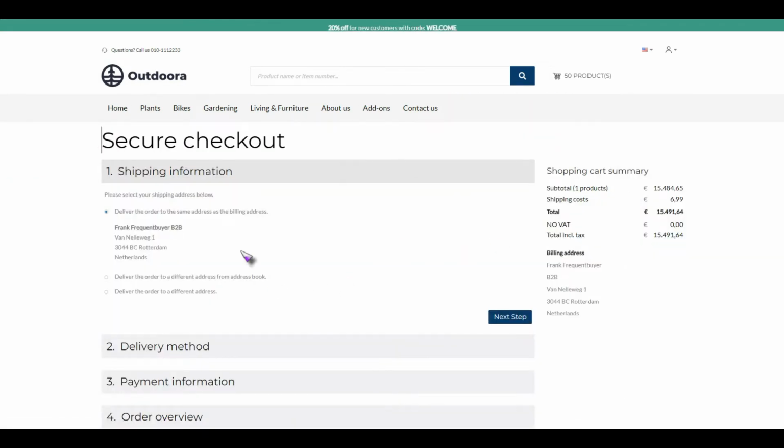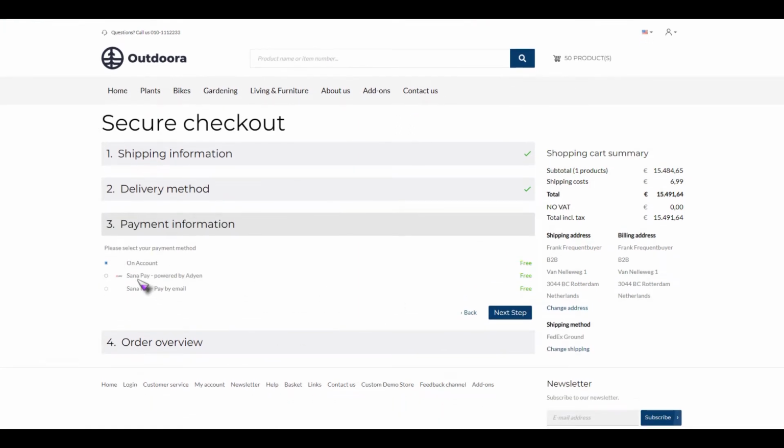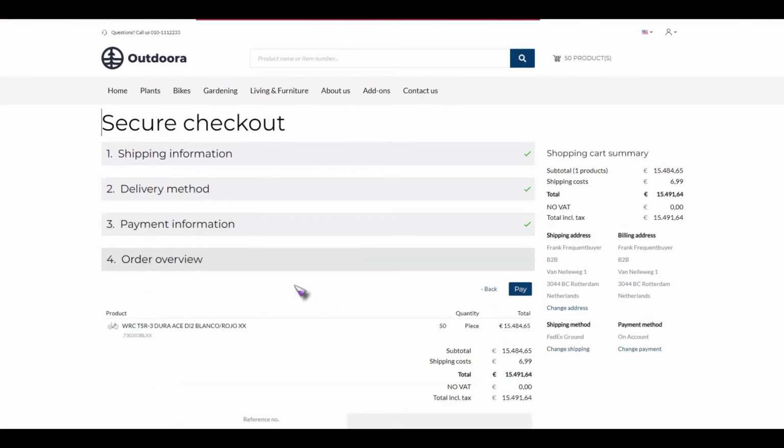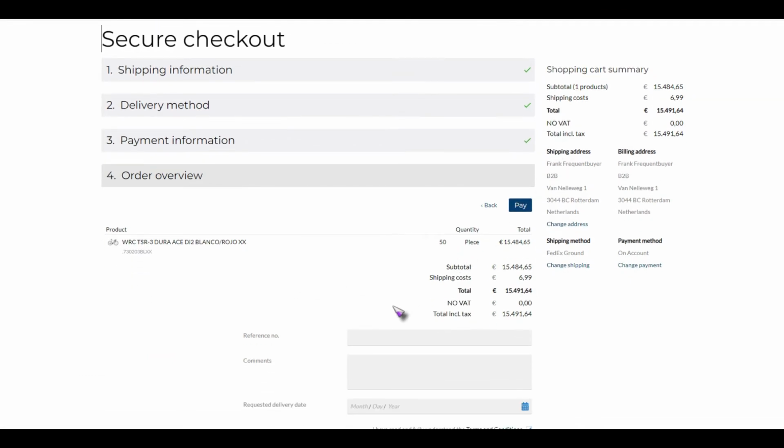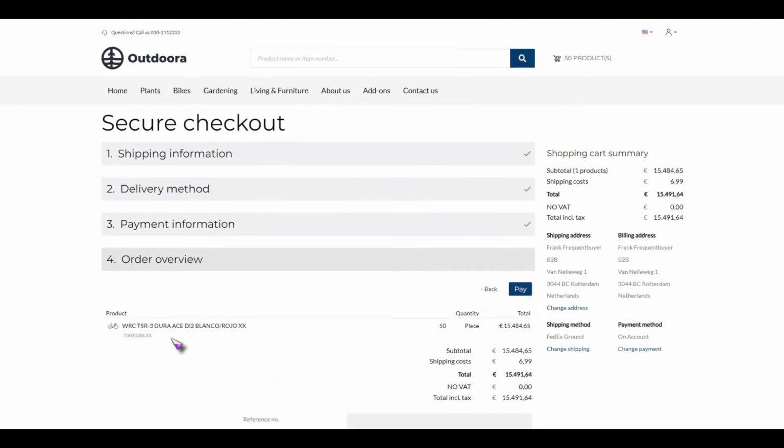So in the checkout now, we can see we have a multi-step layout. I can select my shipping information, and then we would just go through to each individual step. I'm going to select my delivery method, my payment information, and then I can review the order information, put in a reference number and a comment and a delivery date because we've left those options available, and then I can go and pay and complete the order. And that is what a multiple step checkout looks like.